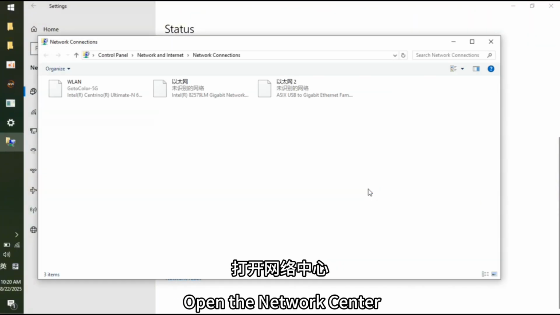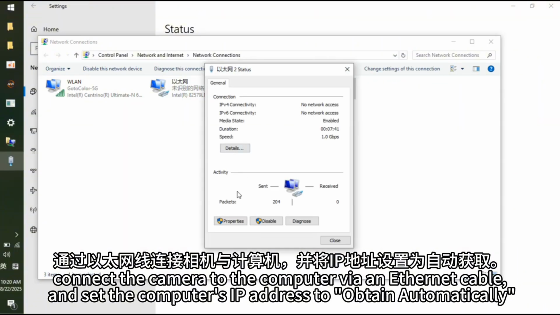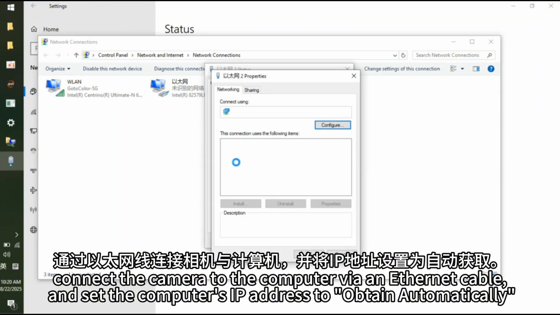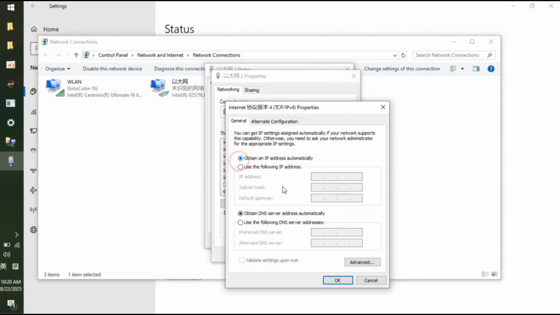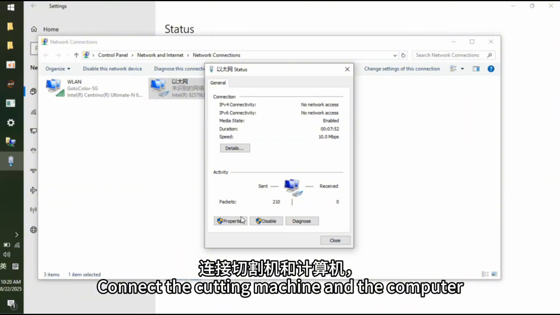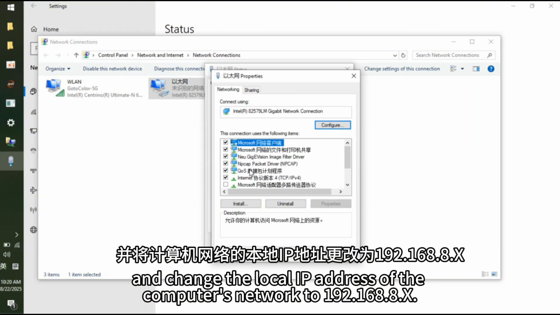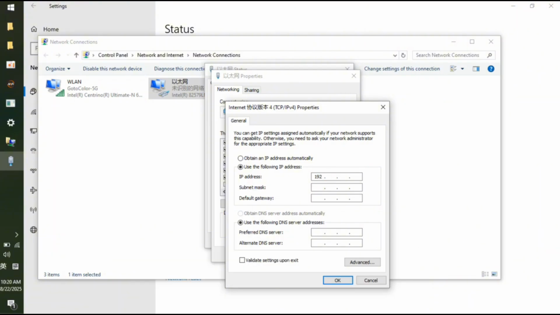Open the network center. Connect the camera to the computer via an Ethernet cable, and set the computer's IP address to obtain automatically. Connect the cutting machine and the computer, and change the local IP address of the computer's network to 19.168.8.x.